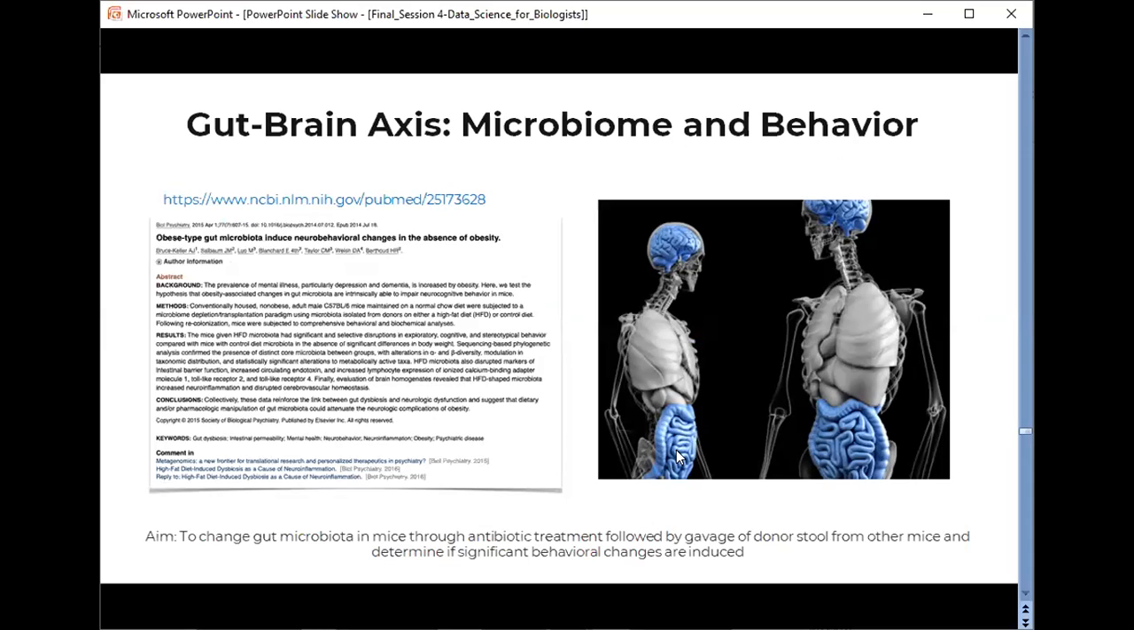Now let's look at another project, the gut-brain axis project, from which we are going to take our data for our amplicon abundance analysis. The aim of this project is to change gut microbiota in mice through antibiotic treatment, followed by gavage of donor stool from other mice, and determine if significant behavioral changes are induced or not.